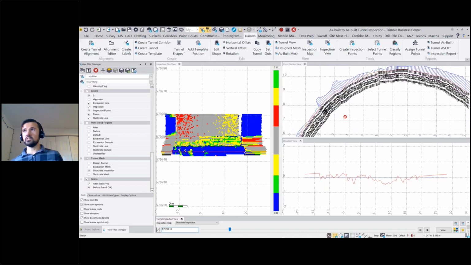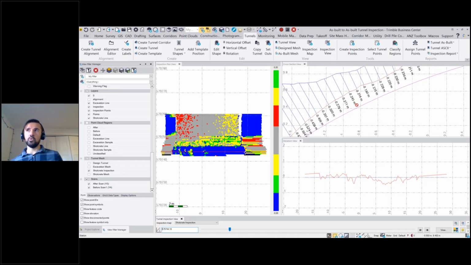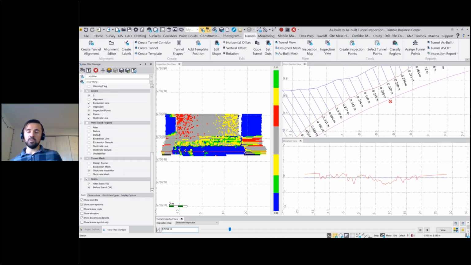Now, if I go into the cross section view and I zoom in, you'll see four things here. The magenta line is the design, so that was where we should have built the tunnel. The blue line is our excavation mesh, and the red line is our shotcrete, so the compared mesh. And then these labels are showing, at that specific location, the 2D distance between those two objects.